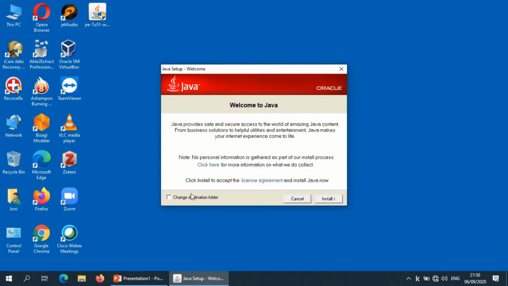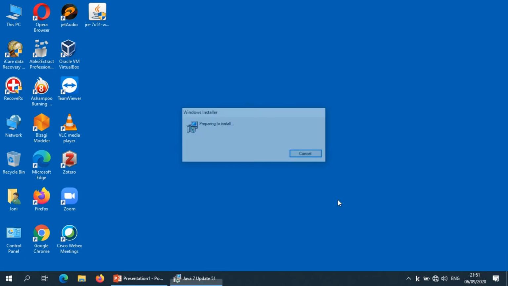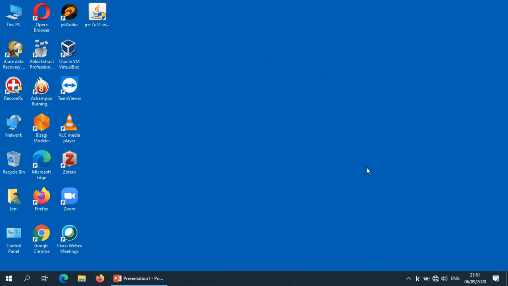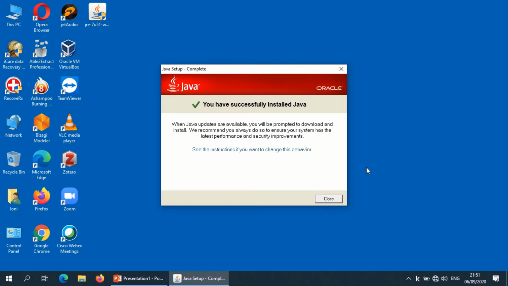So you double click on the file. If it asks you for any prompts, say yes or enter the admin password. Then it brings this window. You click on install. So let's click on install and give it time. It's installing. Yep, and that's it. You have successfully installed Java on your computer.